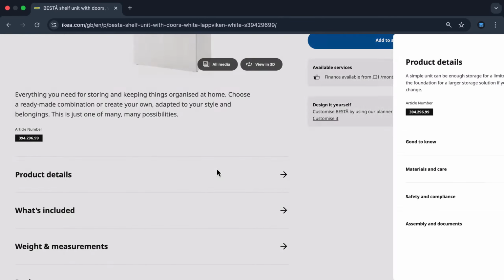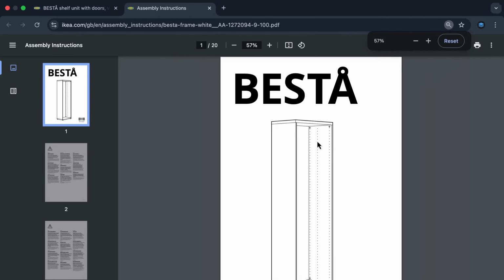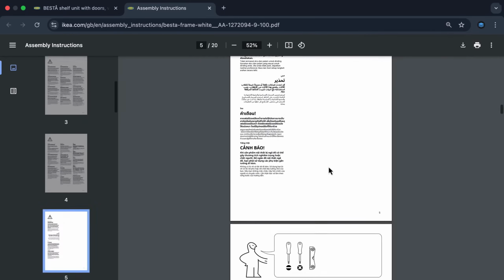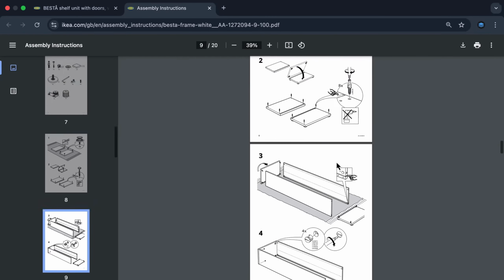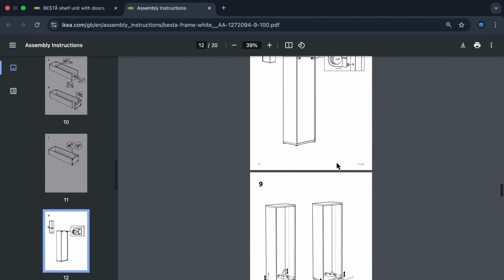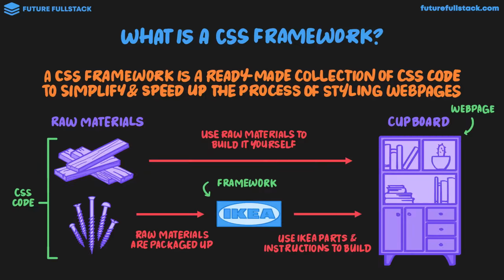If I go over here, product details, assembly and documents, assembly instructions, your flat pack would contain the large wooden pieces and all the bits needed to build the cupboard, like these big and small screws. And you're provided instructions on how to build the cupboard. So with IKEA, raw materials are packaged up by IKEA, and then we use IKEA parts and instructions to build the cupboard. Through this analogy, you can see how using a framework can be a much faster and more efficient way of building a cupboard versus doing it yourself from raw materials.